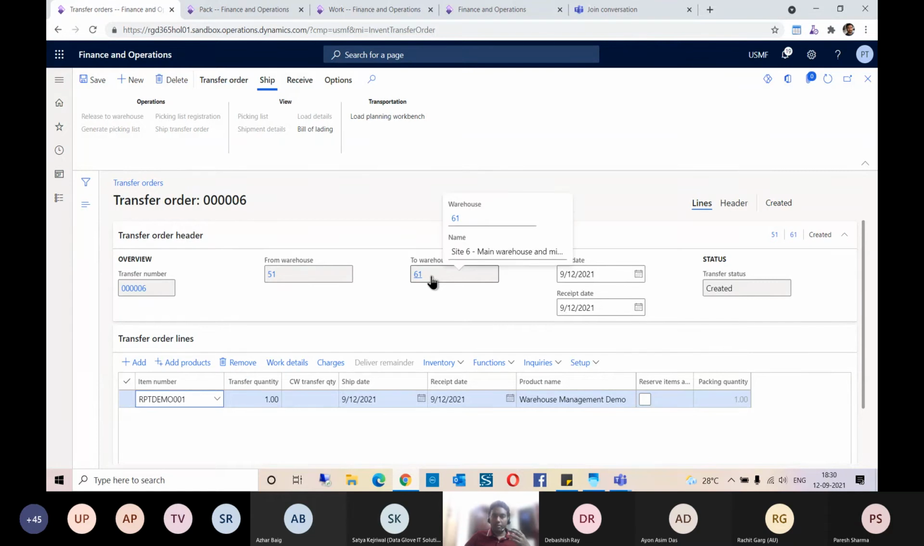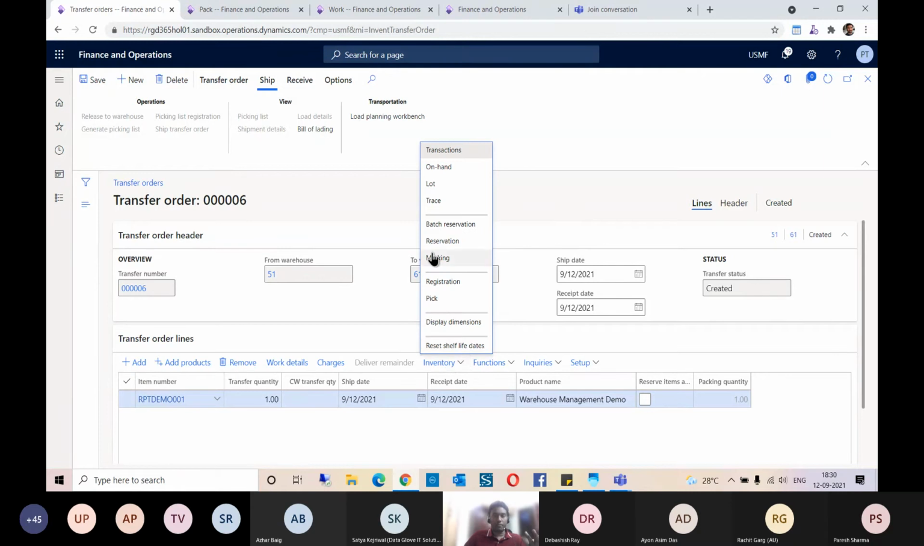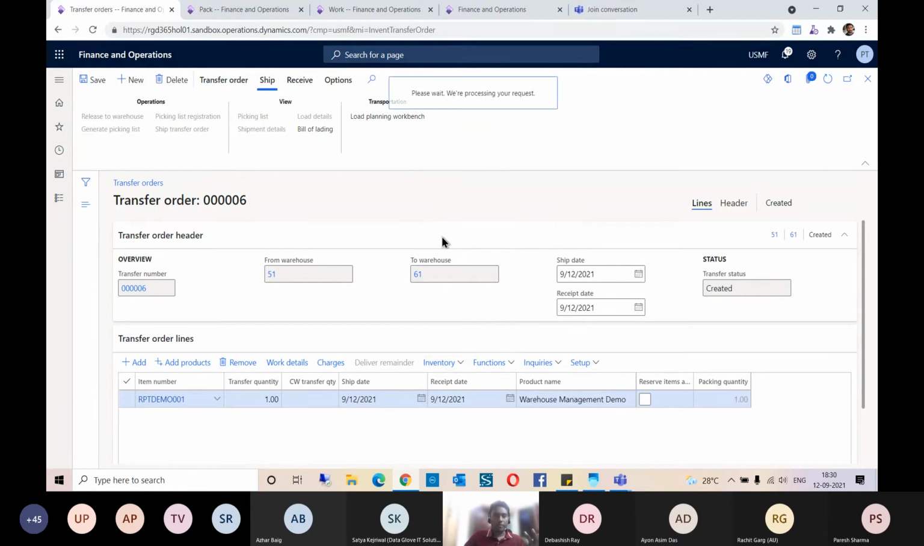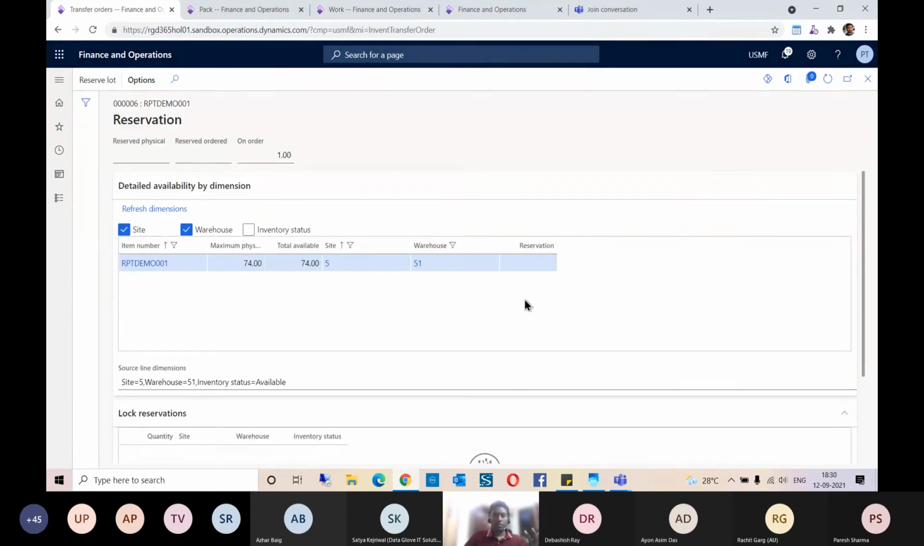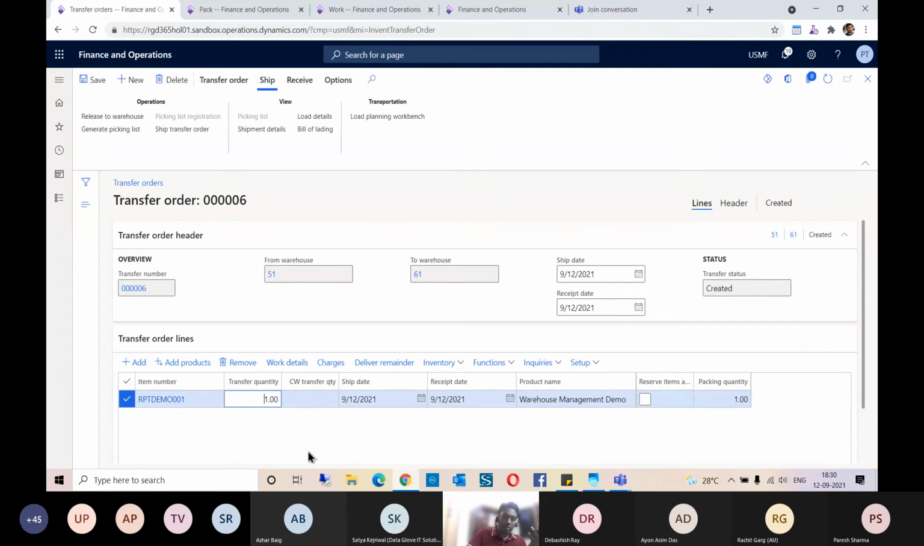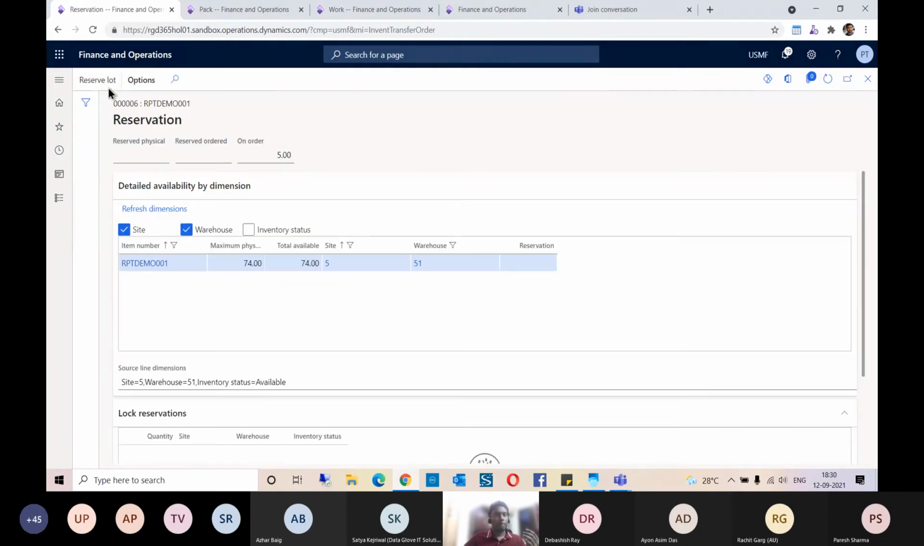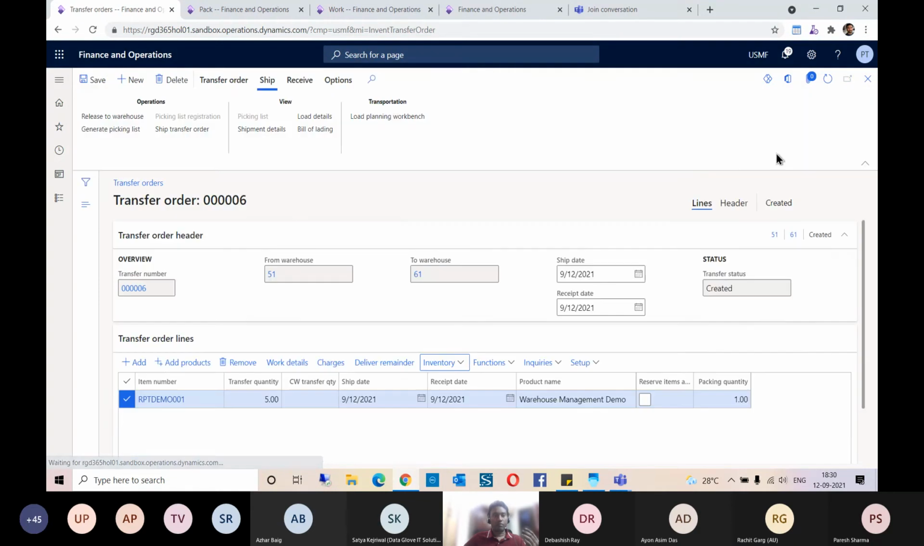Again, the process is almost the same as a sales order. First thing is I'm going to reserve this particular quantity. Let me just change the quantity here. So I'm going to reserve the quantity first. Right? Then I'm actually going to do the release to warehouse process, and it's going to do the same thing it did earlier when it comes to a sales order.